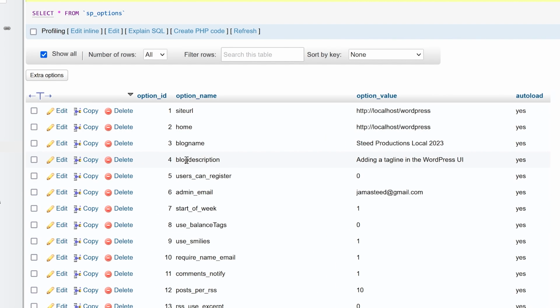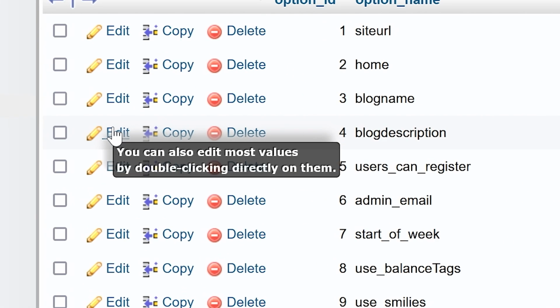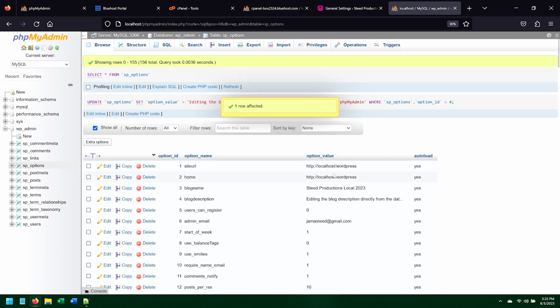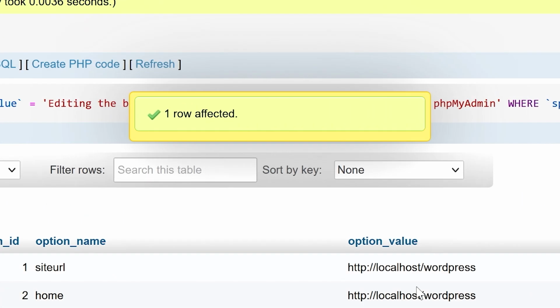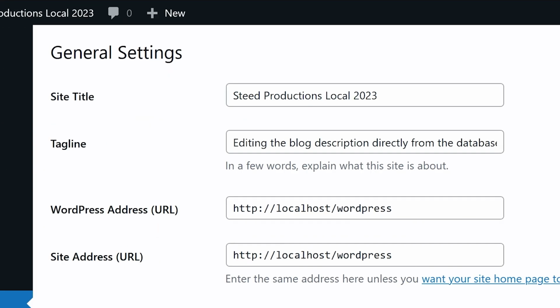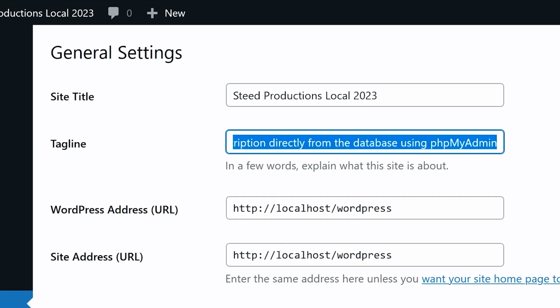I can do this by clicking Edit, or as you can see here, I can also edit most values by double-clicking directly on them. I'll double-click and change the blog description to Editing the blog description directly from the database using phpMyAdmin. Press Enter, and we see that one row is affected. Back at the WordPress settings, I can reload. Now, I see that the site's tagline matches the change that I made in the database.